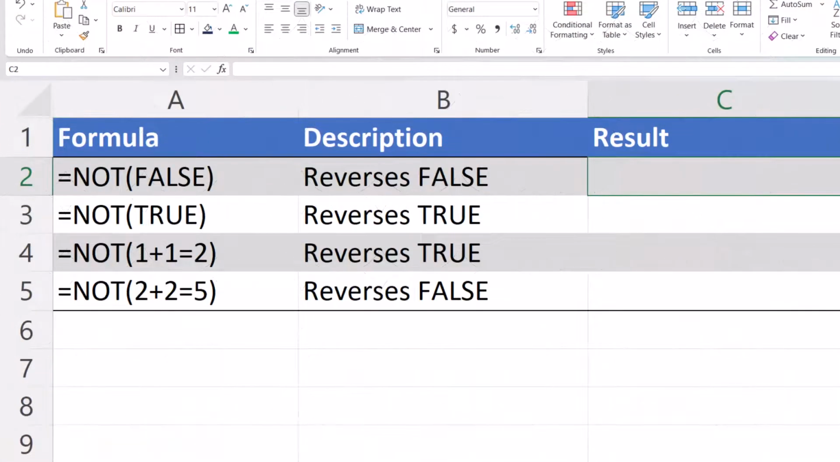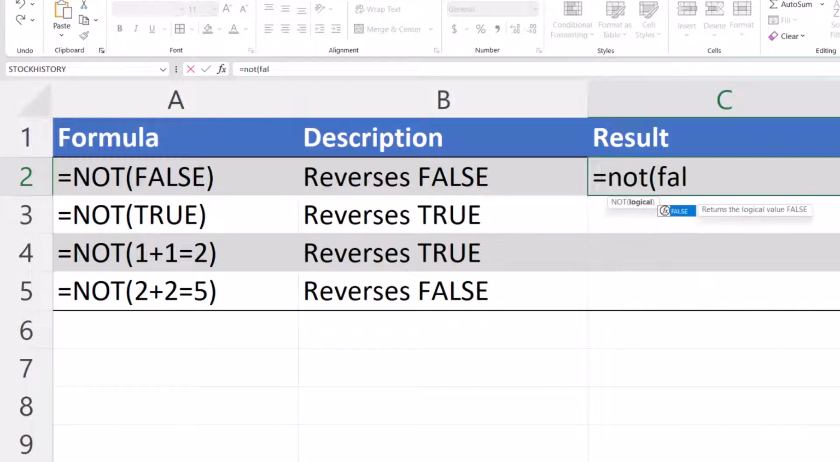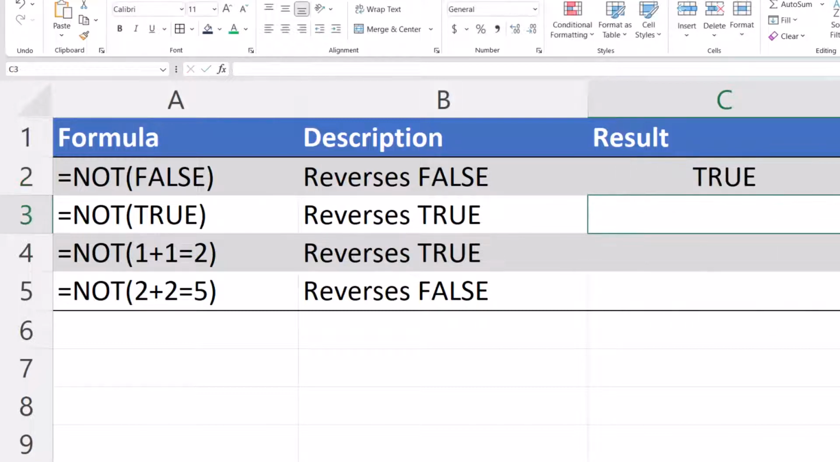Here are some basic examples. Equals NOT(FALSE). This returns true. Equals NOT(TRUE).